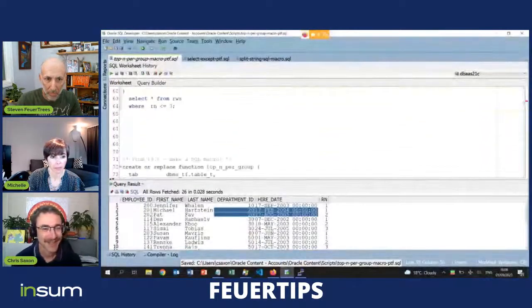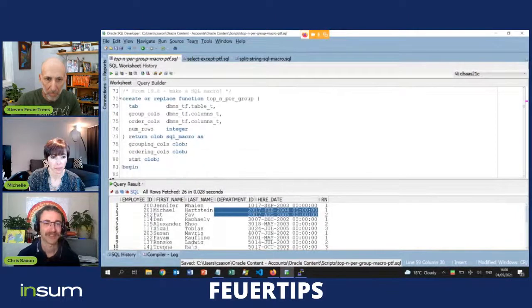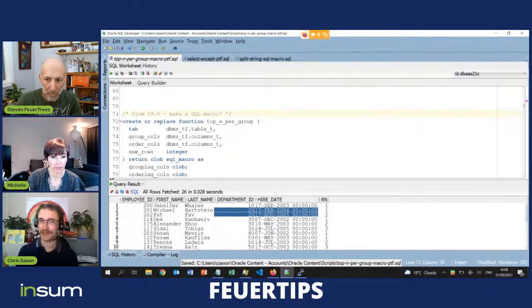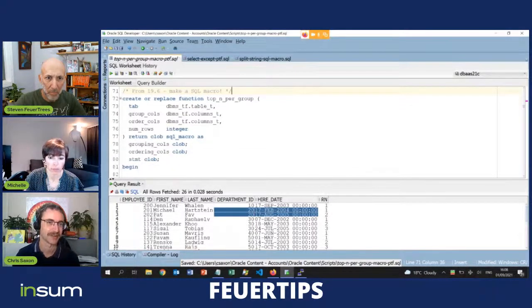Until now we have SQL macros. Stephen said they're a 21C feature. They were originally slated to be 21C only. Table macros, which I'm going to talk about in the next 5 or 10 minutes, were backported to 19C, so 19.6. So if you're on 19C and you're patched up to the latest version, you can now use these. You don't have to wait for 21C to try those out.